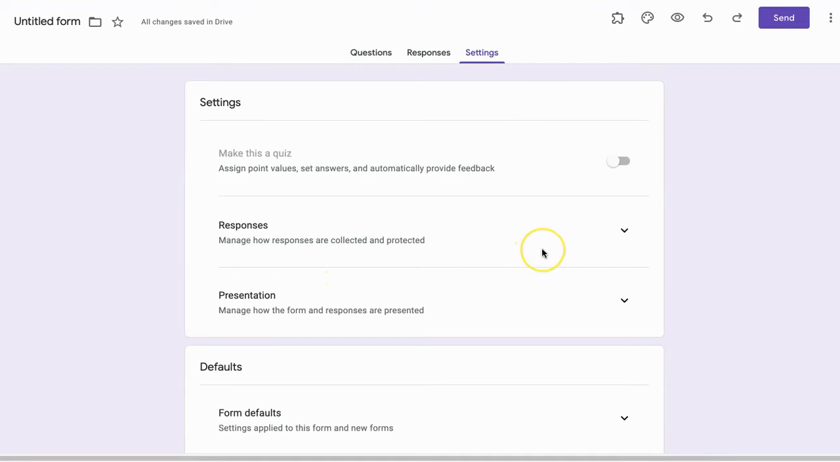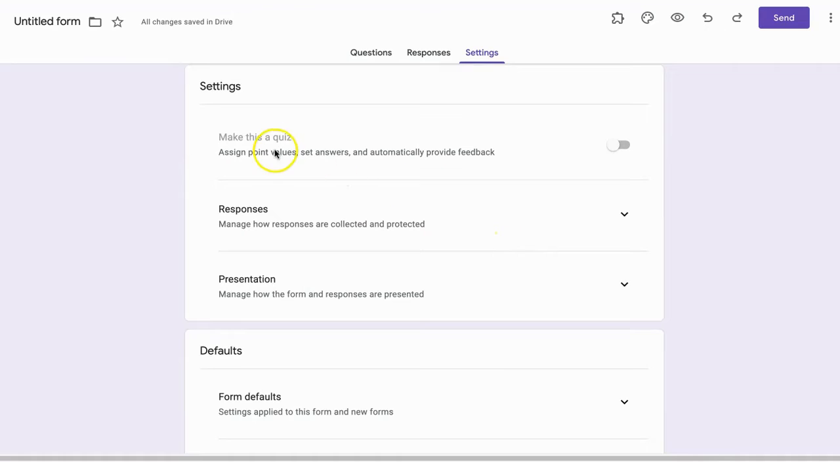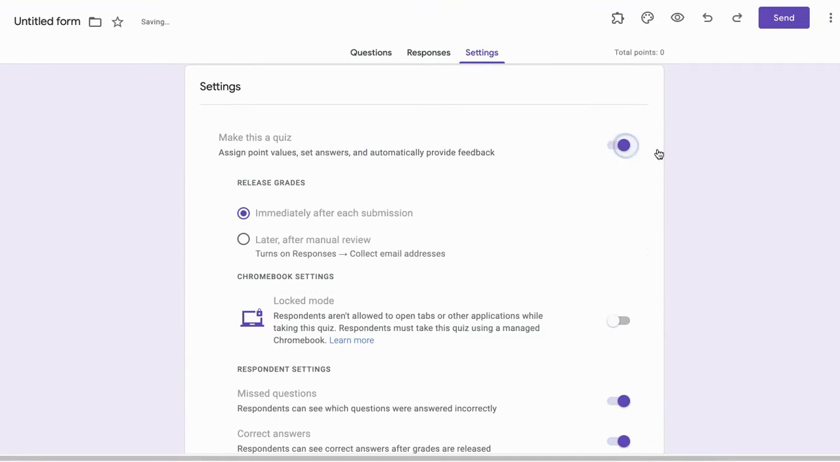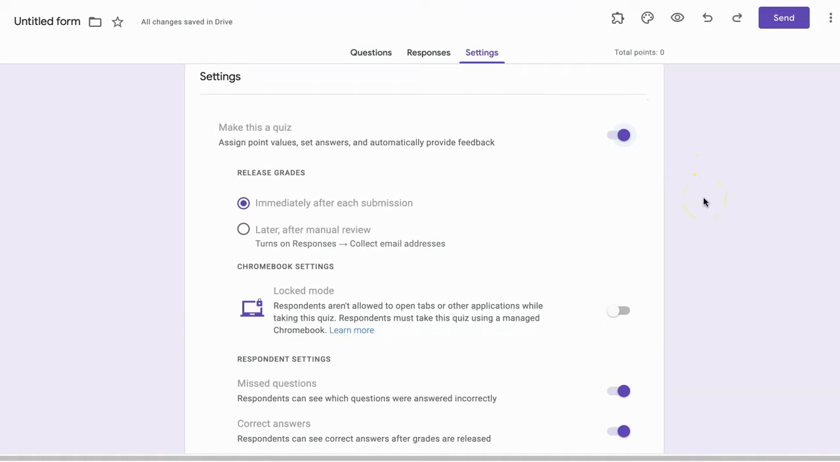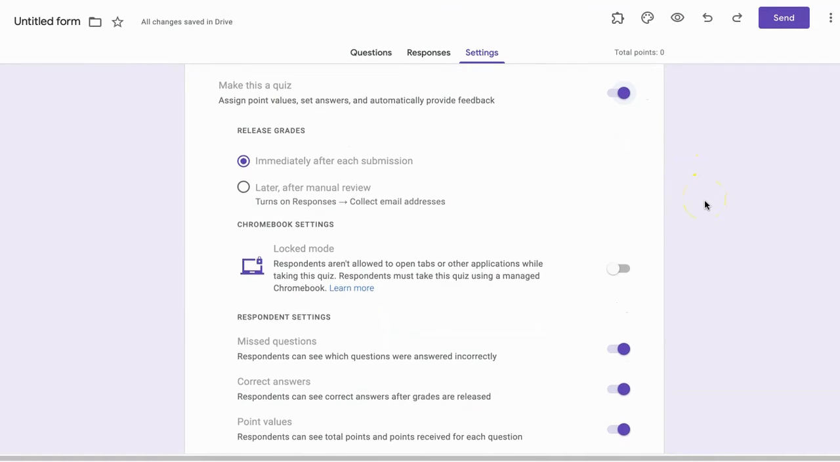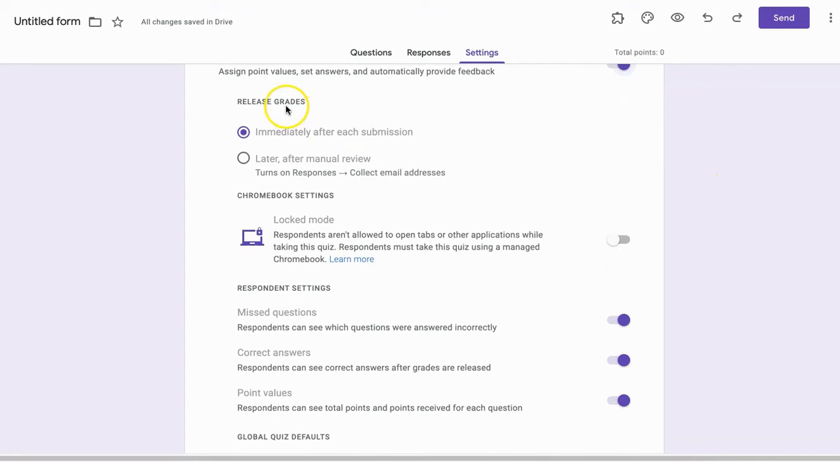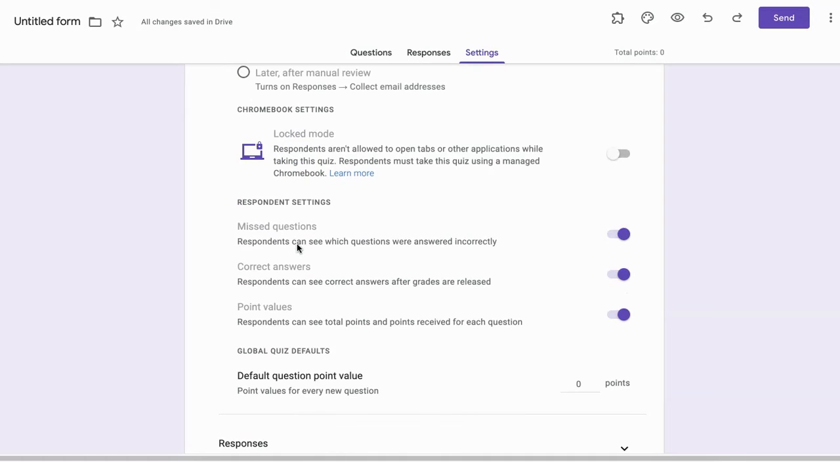The top one says to take the form that I've just created and make it a quiz. Whatever sorts of questions I've asked, now we're going to do it in a test format. If I choose that, I get a number of new options. When to release the grades back to the student? Do I want to lock their Chromebook so that they can't leave the form and Google the answers while they're taking the test? How do I want the form to handle missed questions, correct answers, point values, etc.?